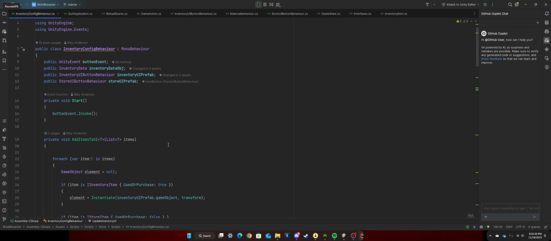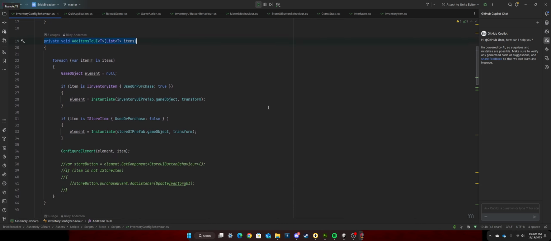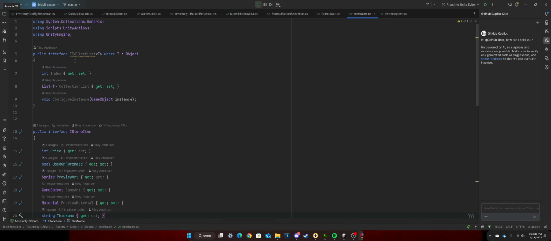In this script, I have an add items to UI. So this right here will take, oops, I actually should go one step back and go to interfaces. To make this all work, you have to have an interface script. And by the way, all these scripts are in my GitHub repository if you ever need them or would like to have access to them.